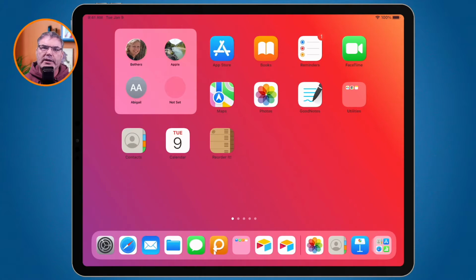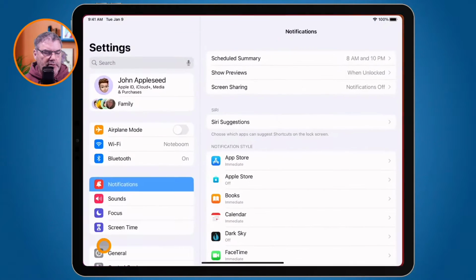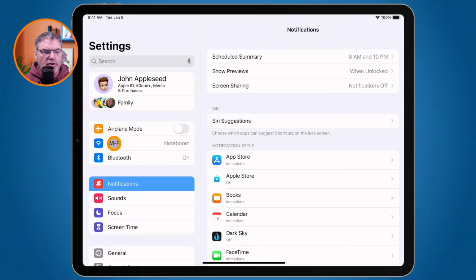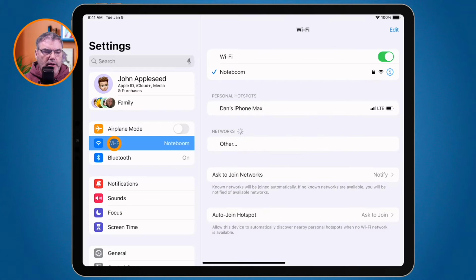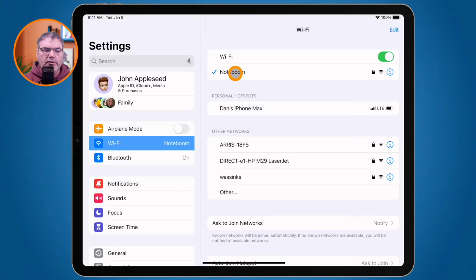Now, in order to view passwords to networks that you've connected to currently or in the past, what you need to do is go over to your Settings app. This is also where we can remove old networks. I tap on it, and now what we need to do is go over to Wi-Fi. From here, you're going to see your current network.